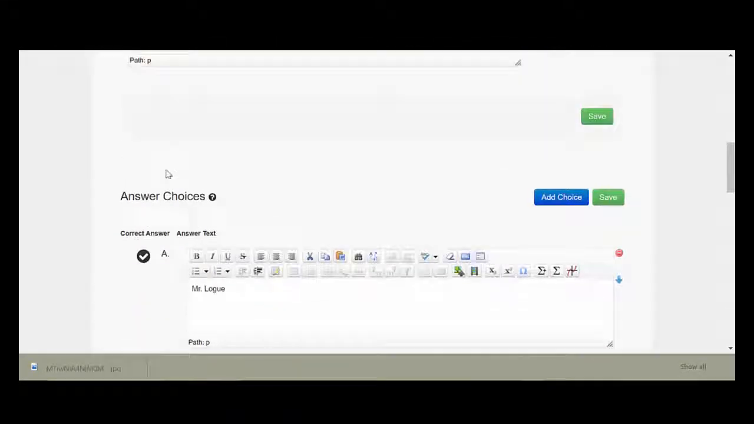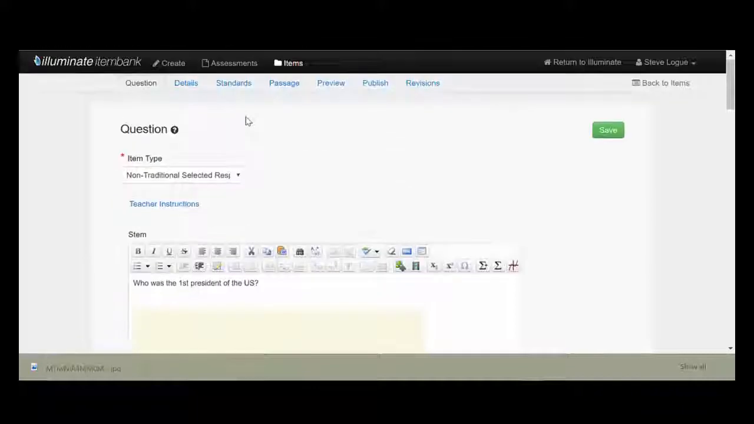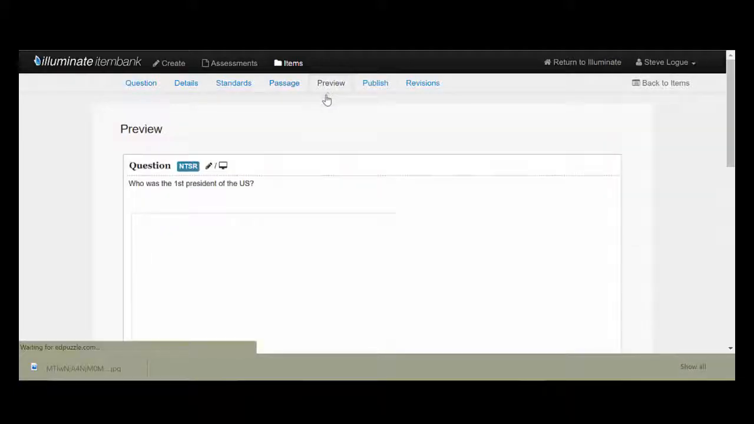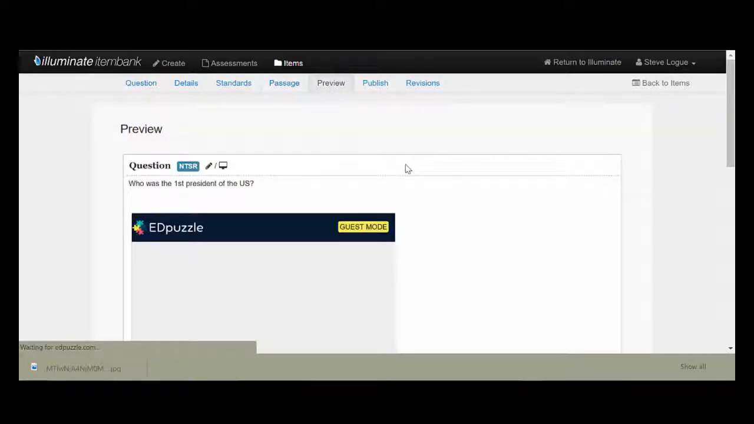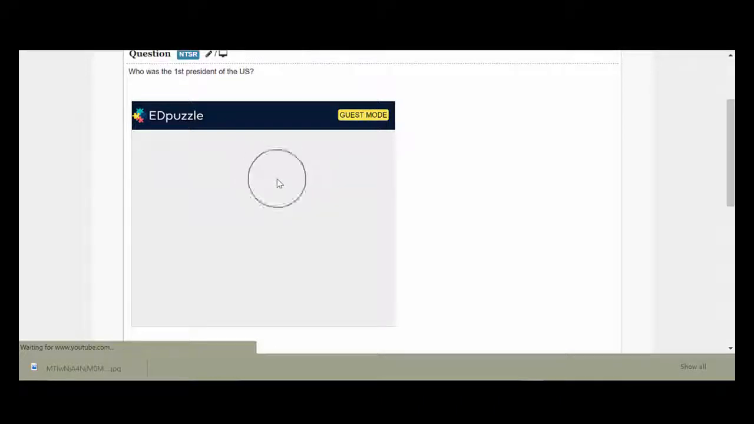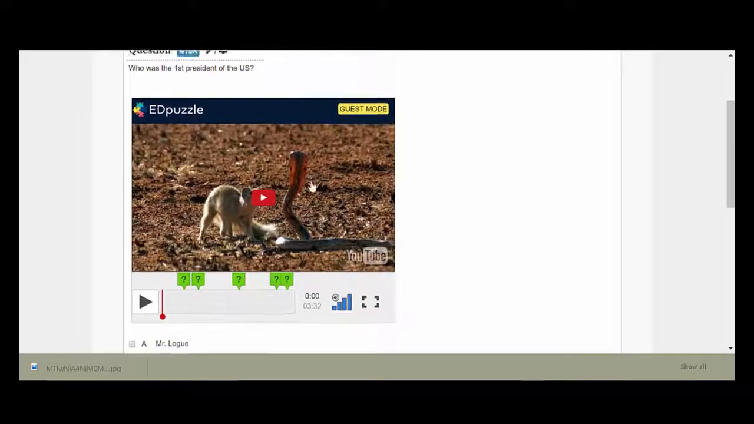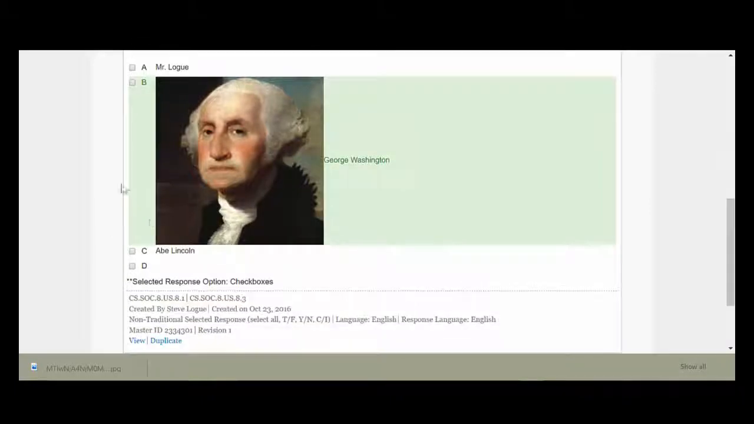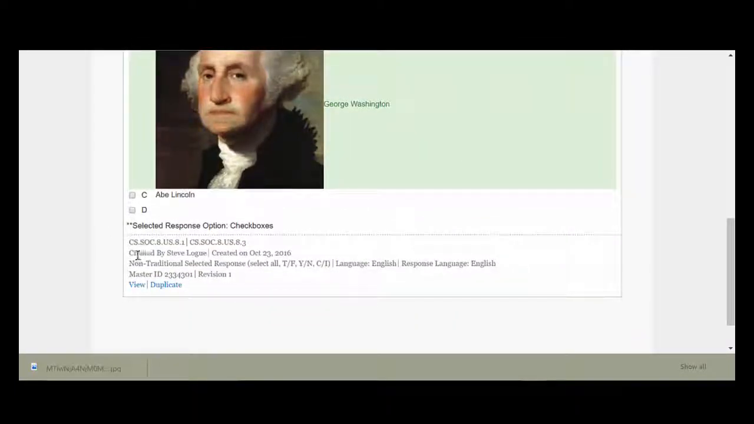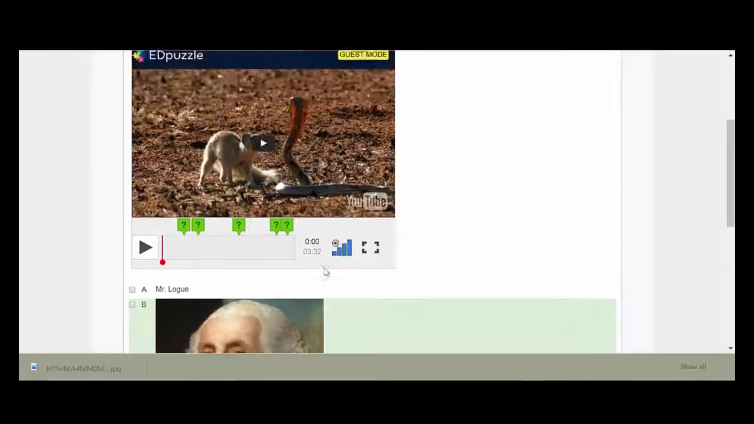So now my question looks good. I want to preview my question. Again, created question, edit it. We connected it to a standard. I'm going to preview. And now my pink box shows up as my actual video. I can see the correct answer. It shows me who it's created by. It's a non-traditional selected response. I didn't add any more details, so you're not going to see any more details.